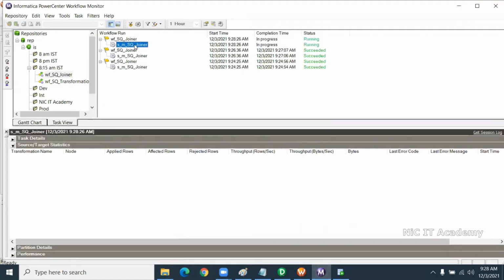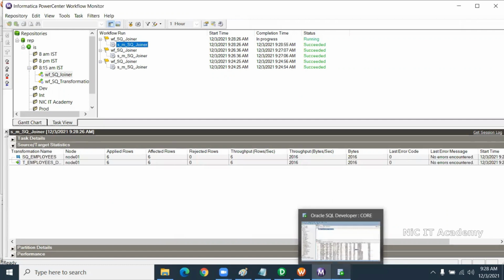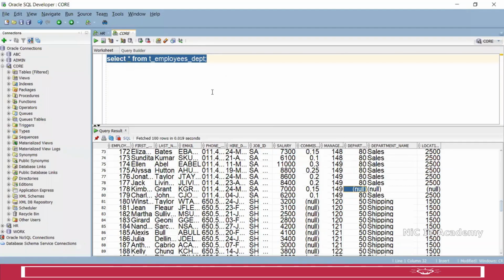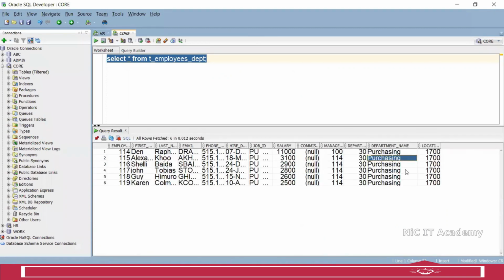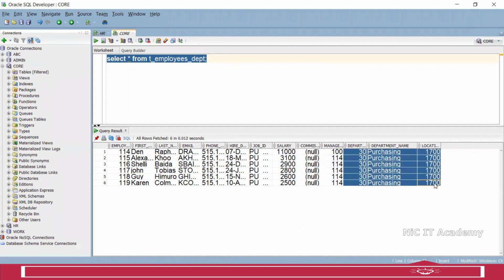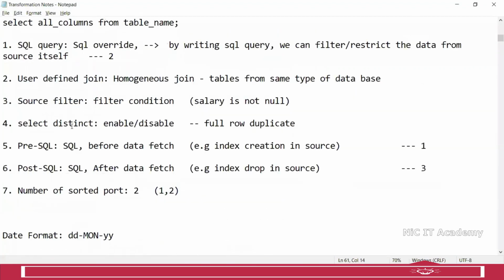Okay, so look at here. It's running. This time it will load only purchasing departments. Only 6 records. 6 employees are from the purchasing department. Without joining it, you cannot understand or find it. So that's why it is called source qualifier joiner. Okay, clear on this?